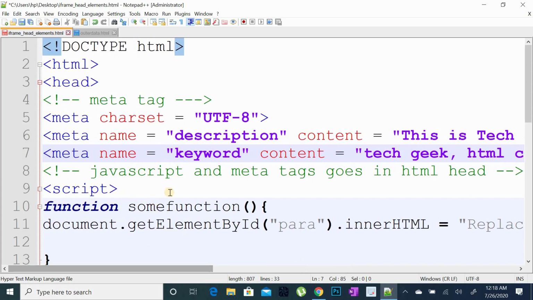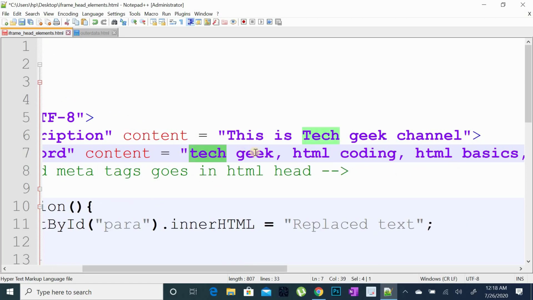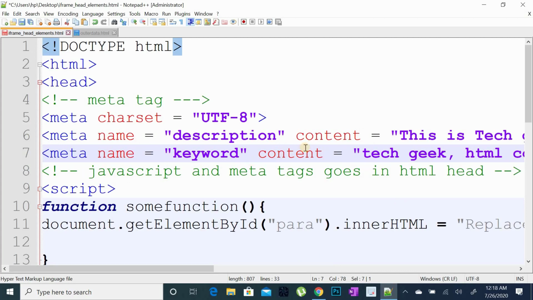Now what does it mean? That my meta name is basically keywords. This time I am using keywords, and the content is my tags. For example, I have used the Tech Geek tag. The next one is HTML coding. The third one is HTML basics, and the last one is HTML advanced. So these are my tags.